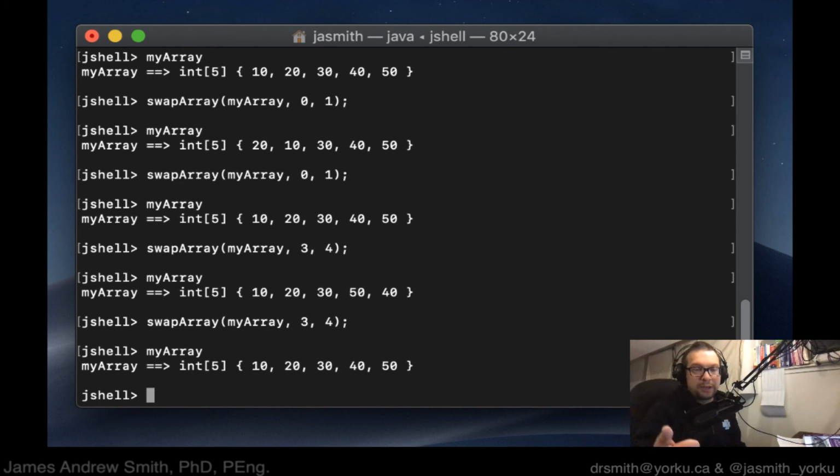So I've created a variable that is of type integer. Well, it's an array of integers. I've created a method and I've been able to modify that array by swapping values inside of it.